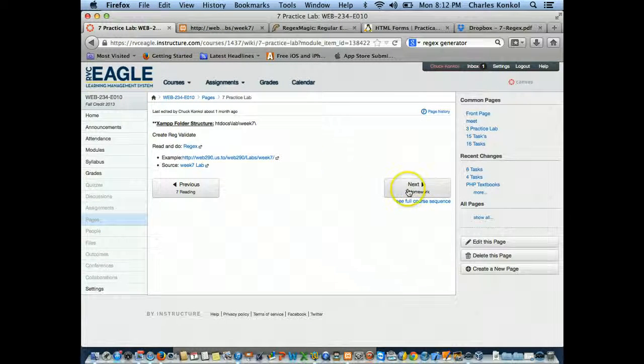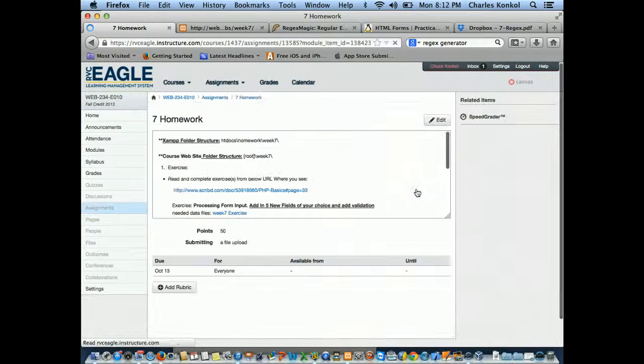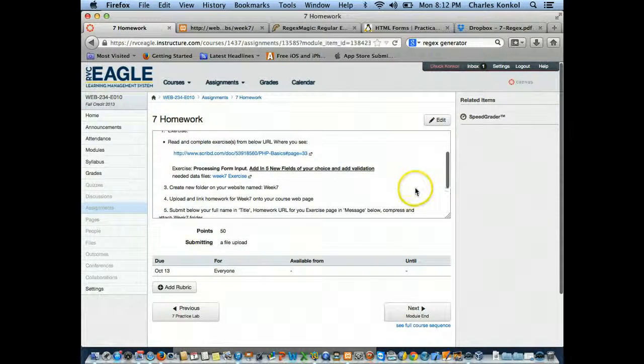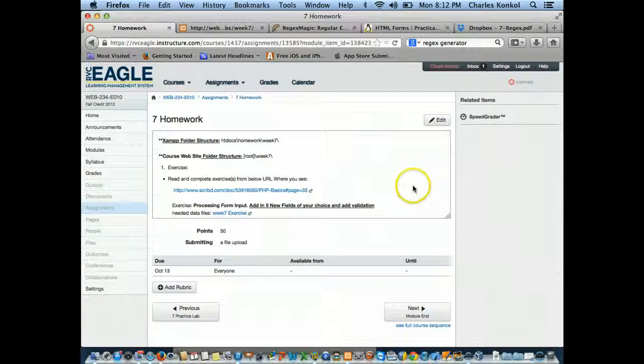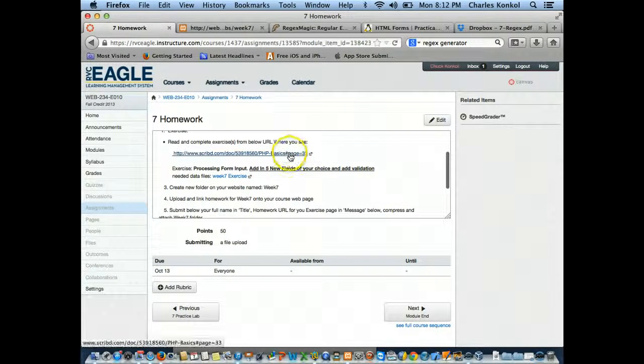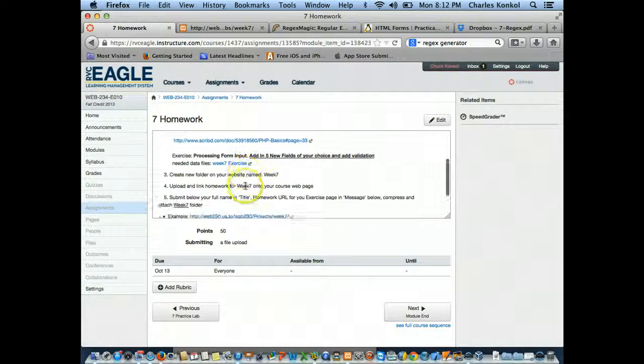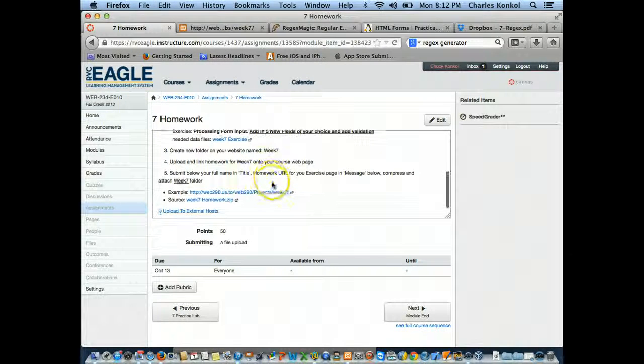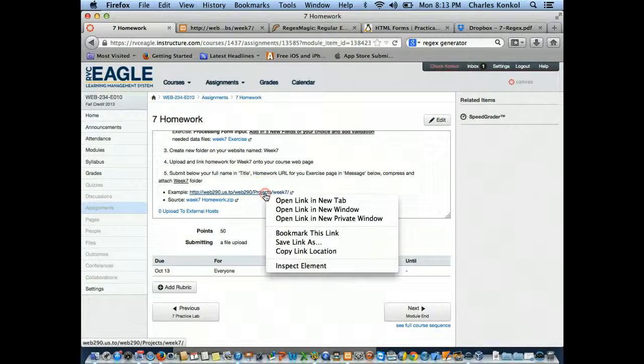So for the take home this week, homework is basically you are going to this page here, and there's processing input, form input, adding 5 new fields of your choice and adding validation. There's needed files here that you'll need to download. Create a new folder on your site as always, week 7. Let me look at the example here for that one.